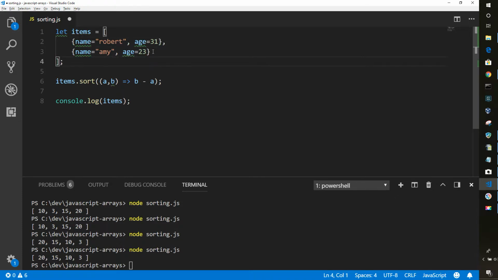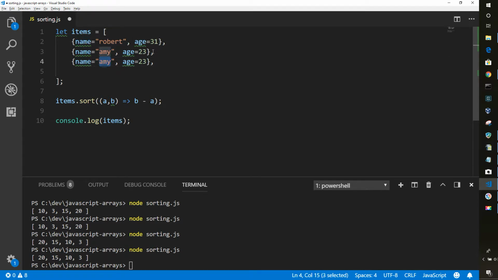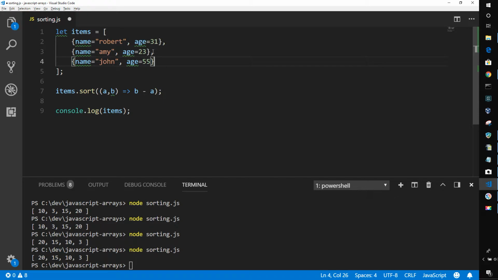And let's create one more object. And let's just have John here. Age equals 55. Right? So let's say that first we wanted to just sort them on age. So we could do the same thing. We could take one of the primitives within it, and we could say a.age minus b.age.